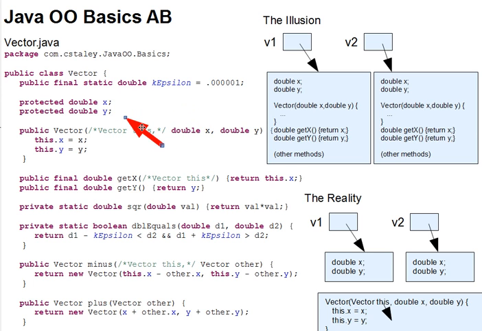Now, these two member data might represent a position, a velocity, or any two-dimensional value that we like. And they're declared protected, which means they're accessible within Vector and in any class derived from Vector, and also, per Java's odd design, they're accessible to any other class within the same package, com.cstaley JavaOO basics. We'll ignore that fact and assume they're only accessible to Vector and derived classes.